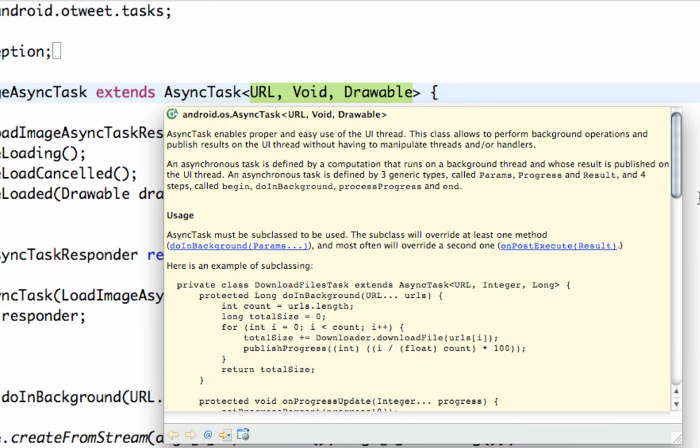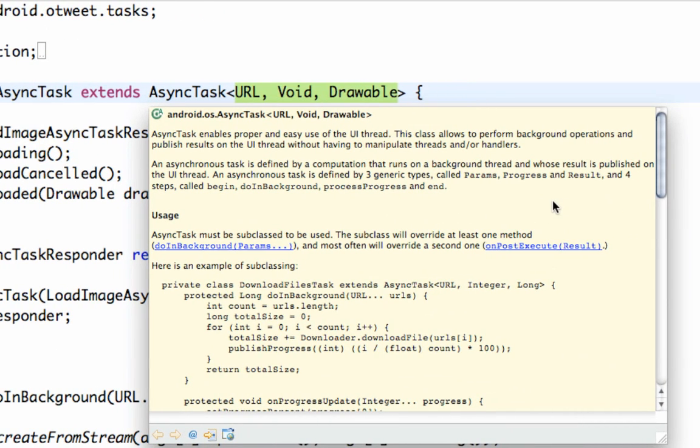So what it says is async task enables proper and easy use of the UI thread. So it's set up to perform background operations without having to deal with threads and handlers, so it's a lot better. An async task is defined by 3 generic types called params, progress, and result. So if you understand generics, those aren't classes; those are just placeholders for things that you define when you extend it, like right here.